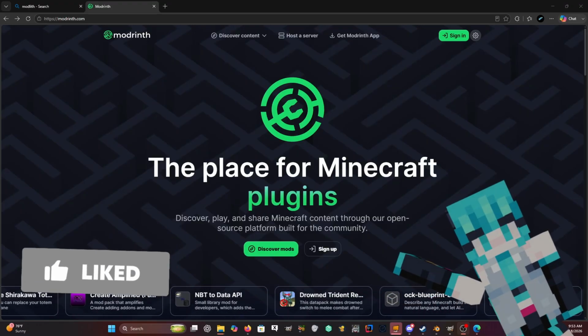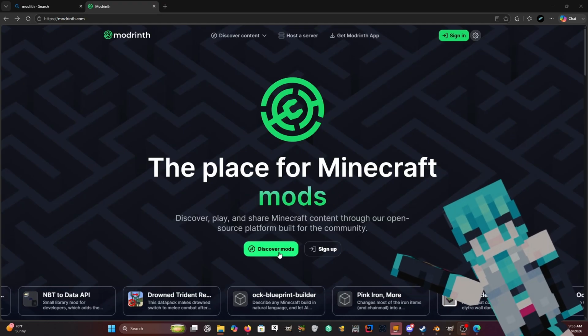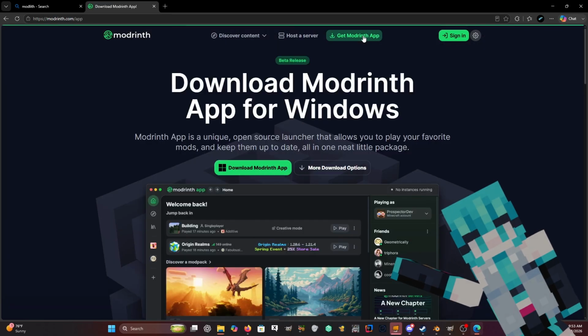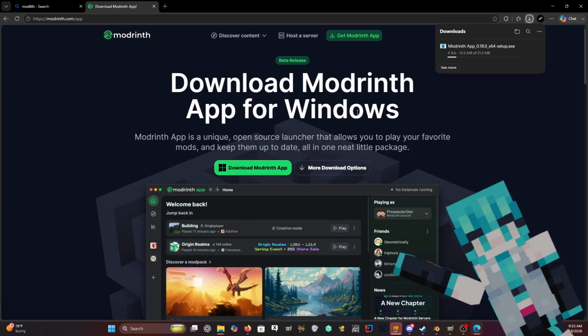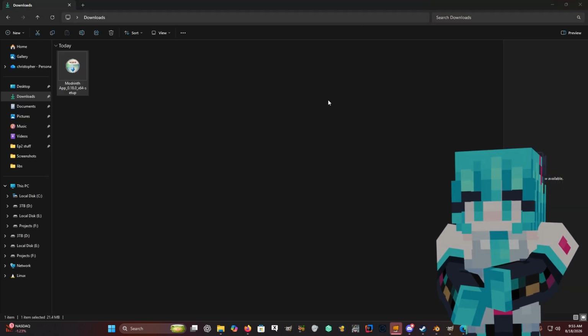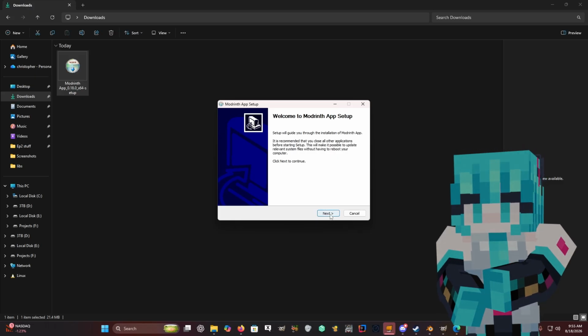I will leave a link to this in the description, but this is just an easy to use mod launcher. You don't need to sign up here, that's not important. All you got to do is click Modlith app and then download it for your machine. I have Windows, so I'm going to download it. Here is my downloads folder. I have the Modlith icon here. Go ahead and click it.